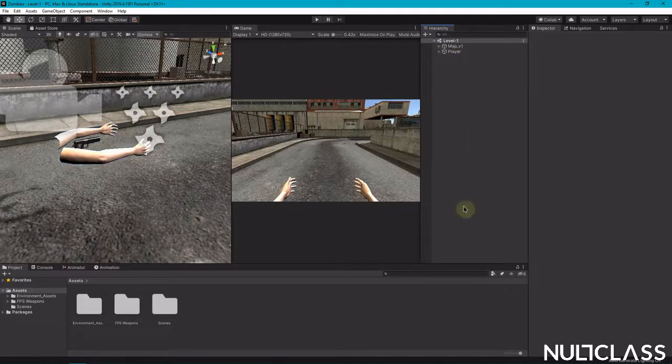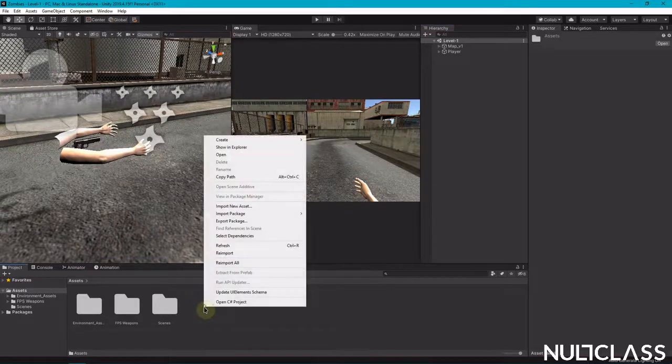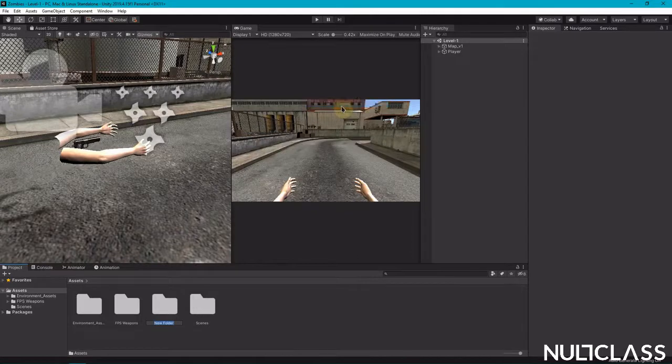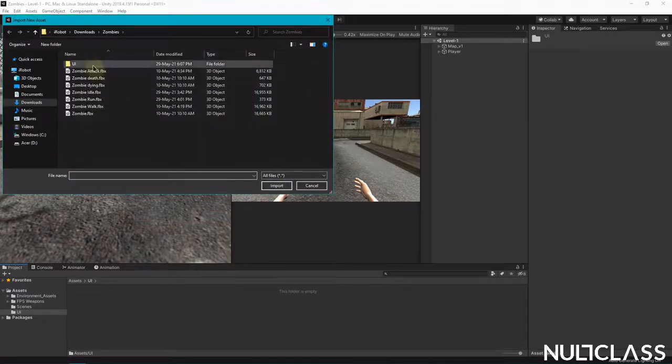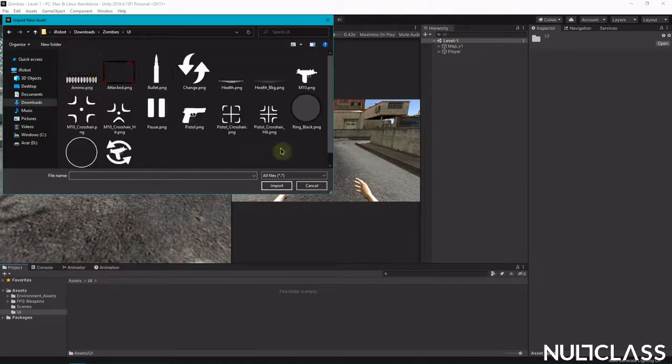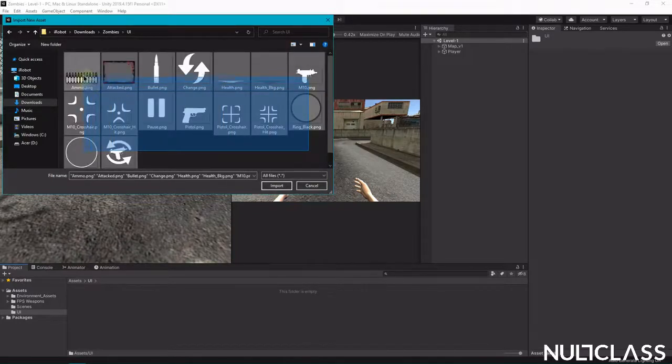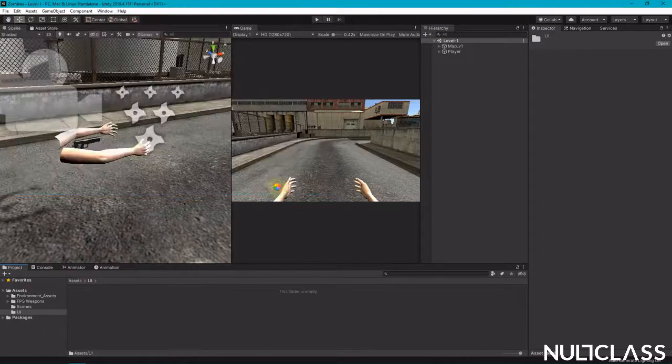Now we almost have all of our assets, so what we need is the zombie and also the UI. So for this game I have downloaded some UI from Google Images and all, so I'll just import them right now. So first of all, I'll create a folder for UI and then I'll open it and I'll right click and I'll import new asset, and then in UI we have all of the things that we need, so let's import them.